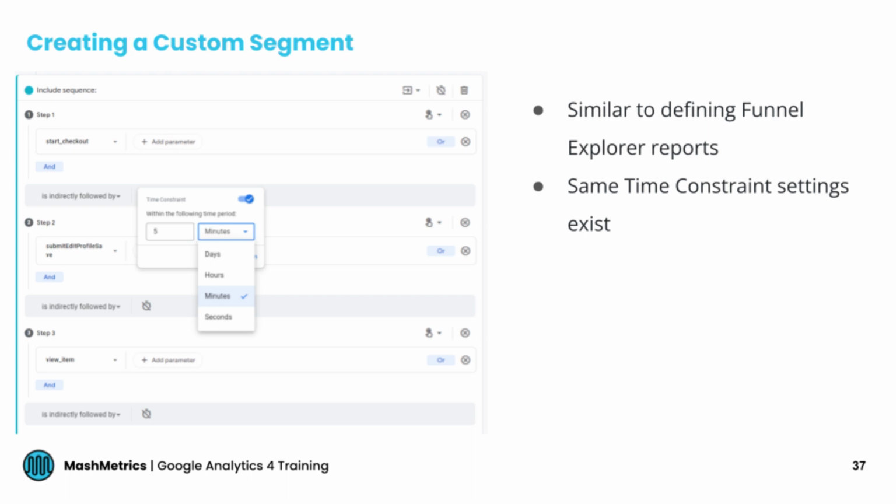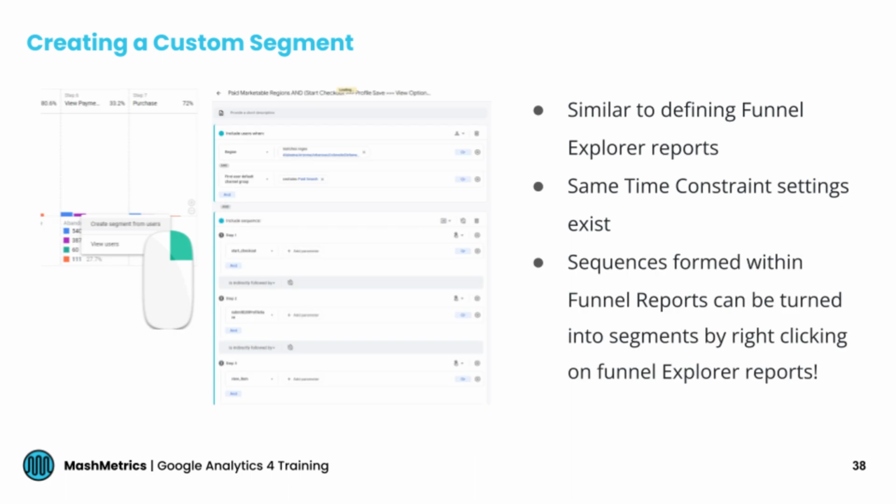As you can see, by including a sequence within a funnel, we can first check to make sure that they started the checkout, selected their profile, and then viewed an item. We can also see whether they did that in the same or different order, and even lock down whether they did it within a certain time frame. Now, you might have already created a funnel within Google Analytics for custom reports. We can actually create a segment by simply right-clicking on that particular area.